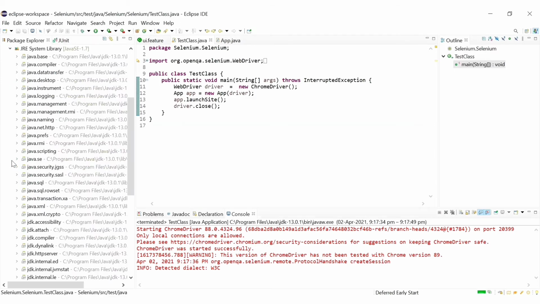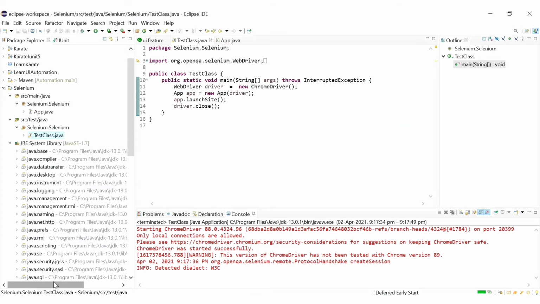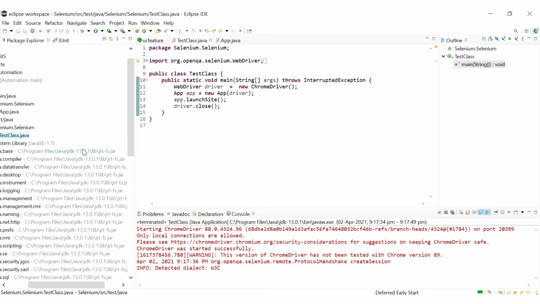And also if you open the JRE System Library folder, you'll be able to see all the JDK 13 libraries, the jar files available in this particular folder. All these jar files are downloaded, right? So what we have seen now is that both the system and the Eclipse IDE are pointing to the same version of JDK. Now let me change the path variable of JDK in the system properties from JDK 13 to JDK 15, and let's see what happens.